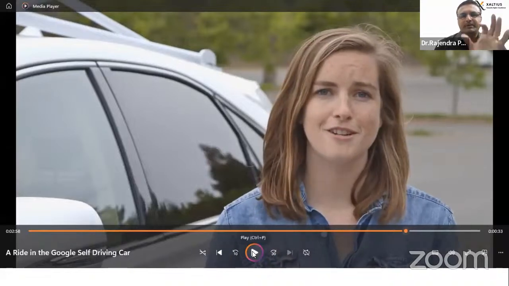So as it was showing, two cars are communicating with each other. So there is messaging and signaling. So this is how completely safe the AI will be working.